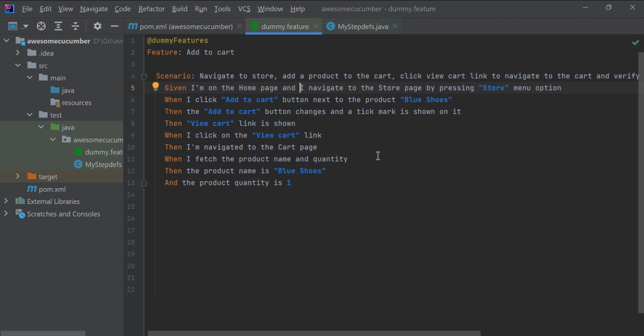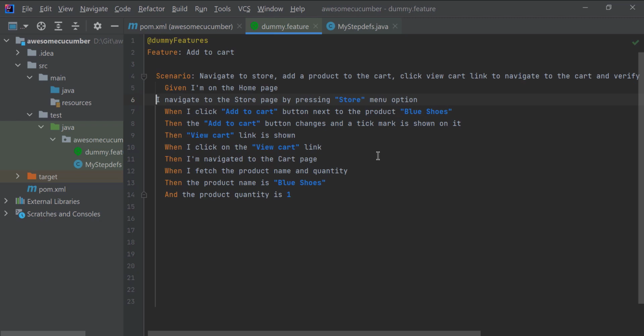For example, over here, we can say, given I am on the home page and I navigate to the store page by pressing store menu option. Now the advantage of doing this is, with this, there is a higher possibility of reusing these steps. There could be a scenario that can simply reuse this step. I am on the home page, right? There could be actually multiple scenarios. So if you write this step like this, then you can reuse it.